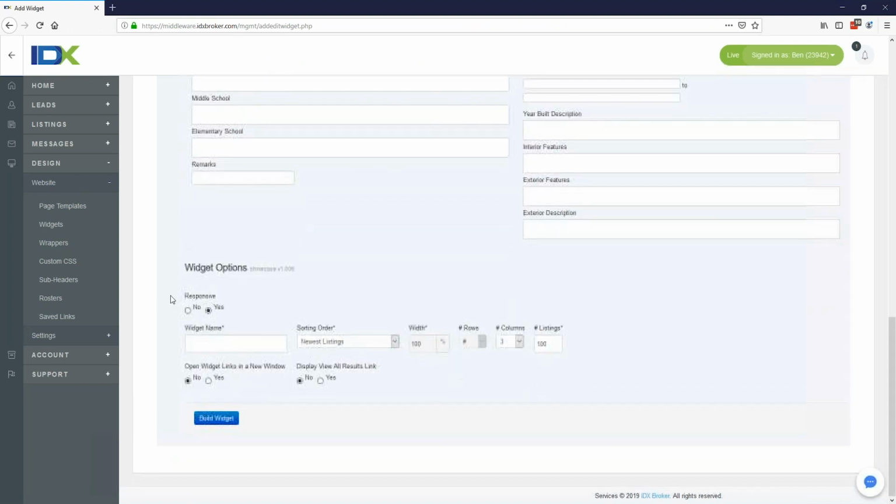to the very bottom of the page where it says widget options. And then once we go there, we'll just give the widget a name. I'll just call this one IDX test. You can change the sorting order. It's going to sort by newest listings by default, but you can also choose to sort it by price range, square footage, all of those different options here.